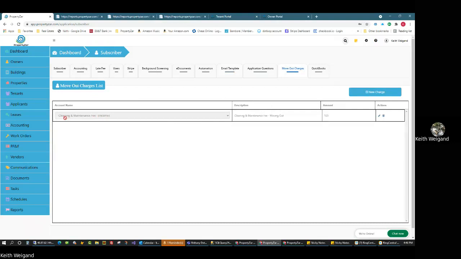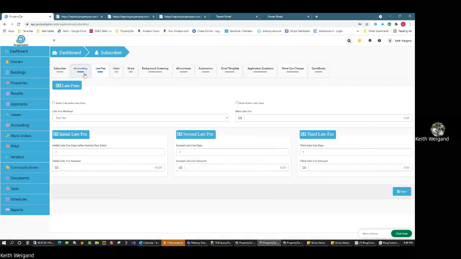Move out charges. This is your common move out charges. You can add new charges. So when you do move a tenant out, if you want to go ahead and add this to their invoice, then you could do that. And just to show you that real quick, and then I'll come back to what I was going to show you on this accounting part.